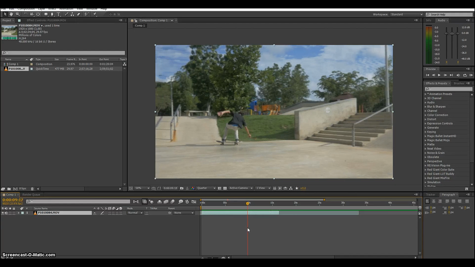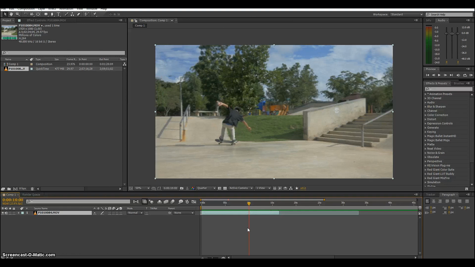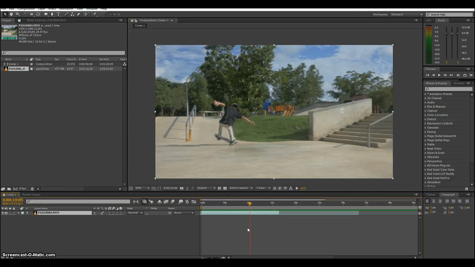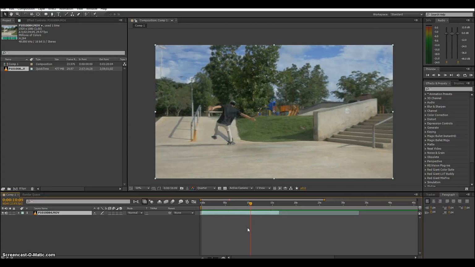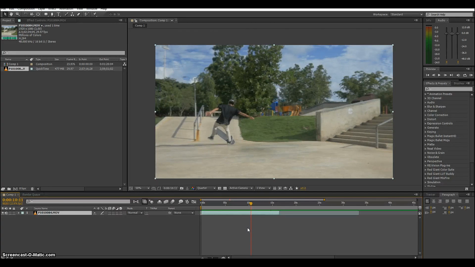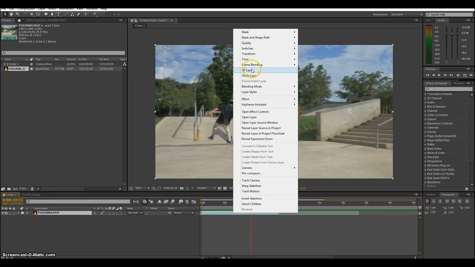I'm clicking the keyboard when I say that. Click, click, click, click. You see, every time I hit down, it goes forward. See, every time. That means we're not skipping any frames, which is going to make our slow motion smooth.